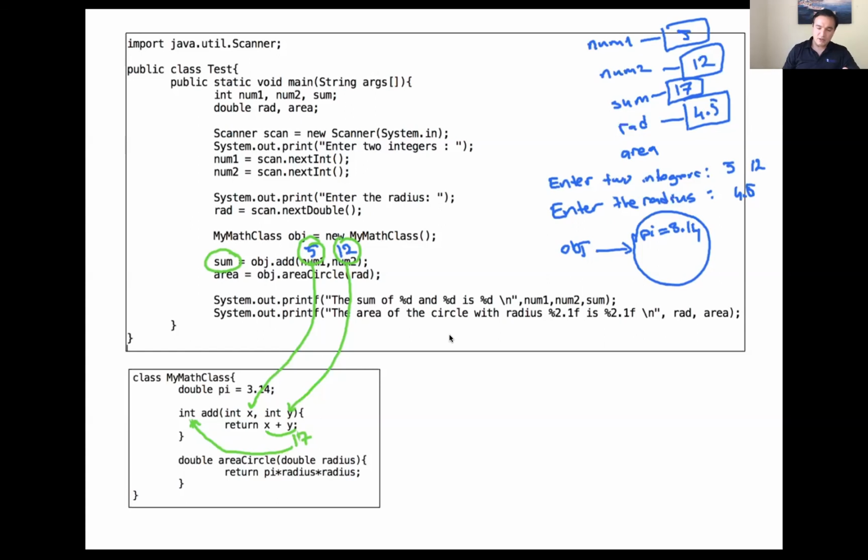Then I make a call to area circle and I send radius as input. What was radius? Here it is 4.5, right? So 4.5 will be sent here. So it's going to return 3.14 times 4.5 times 4.5, whatever it is. Let's say it is 56. I'm just making it up. It's going to return 56 as a double, and it will be assigned to area. So area is going to be 56.